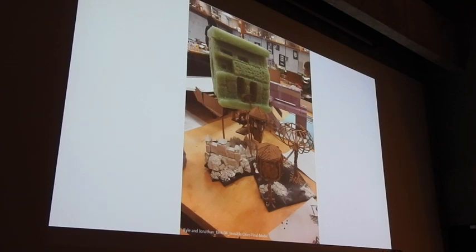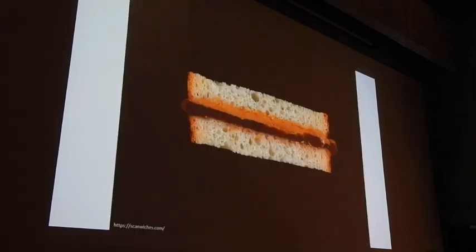Because when you're doing this, little did you know you were also talking about additive space, you were talking about subtractive space, you were doing all this sort of design thinking. You were thinking about lots of stuff. This is a sandwich.